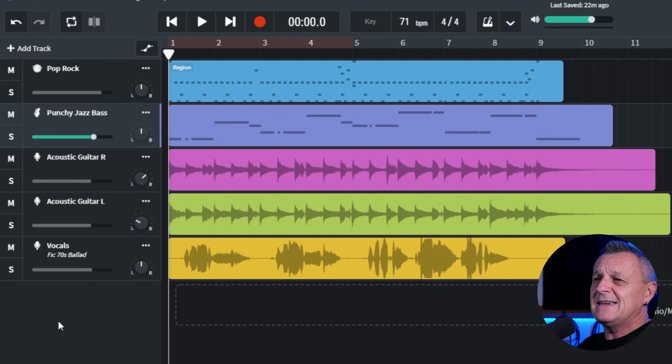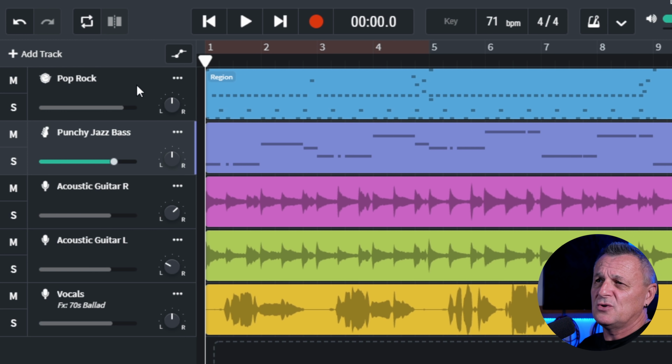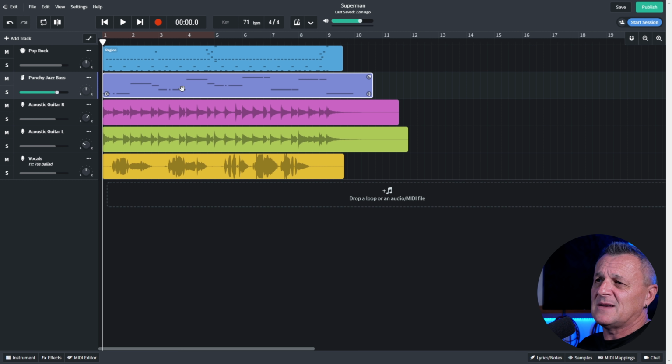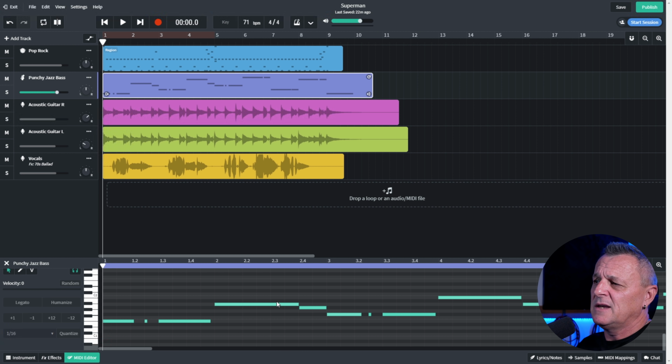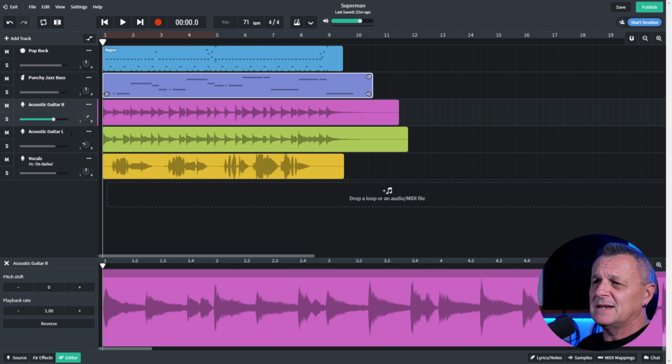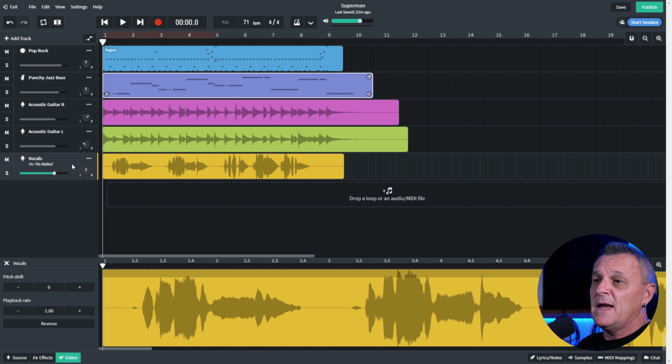You can see here that I've got some virtual instruments at the top. The pop rock is the drums there, and I've also got a bass there. And if I double click there, you'll see something very similar to Cakewalk itself, where we have this piano roll down the bottom here with all of the sort of MIDI notes and things which we can edit. Then for the audio, very similar to Cakewalk again, we've got 3 tracks here, a guitar left and right, and also a vocal. And we can see those waveforms appearing down there.